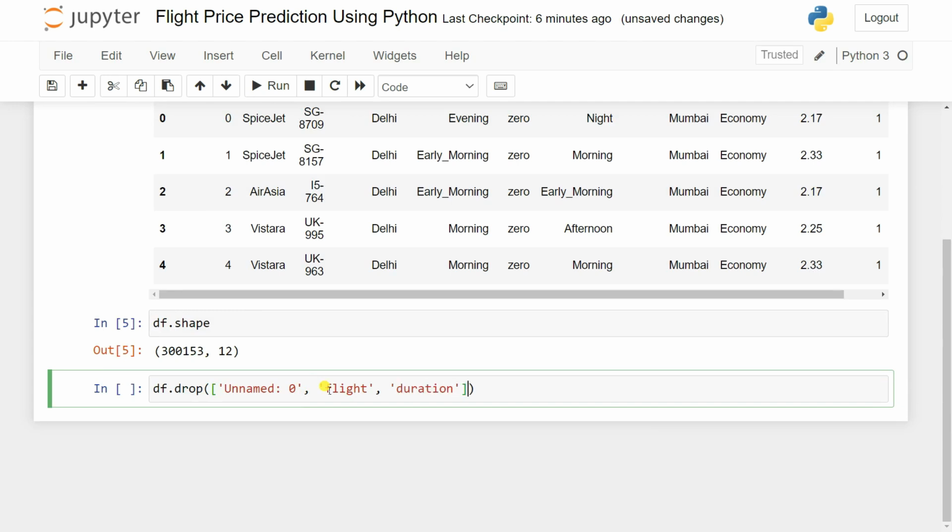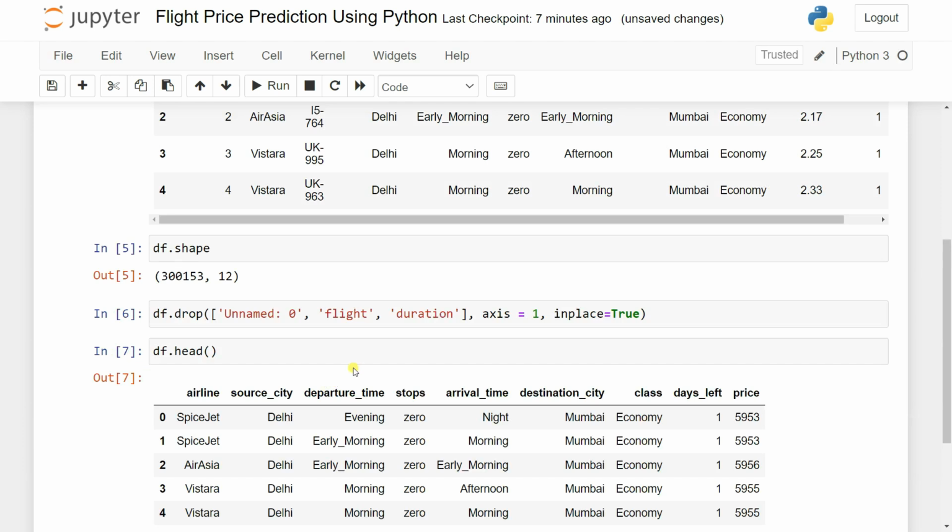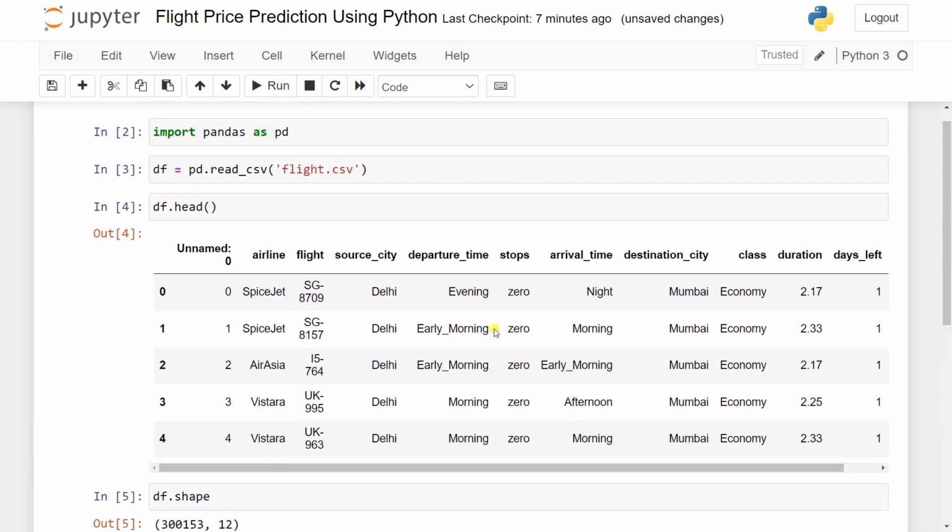Okay, it's not needed. It's also called the feature selection part, which one is needed and which one is not. Now inside that, I'm giving my axis. So axis should be columns, and after that we make inplace equal to true, so that it is not taking the extra column at all. Okay, now shift enter. Now if I check this out with df.head, you can see the Unnamed: 0, flight and the duration are gone from our data set.